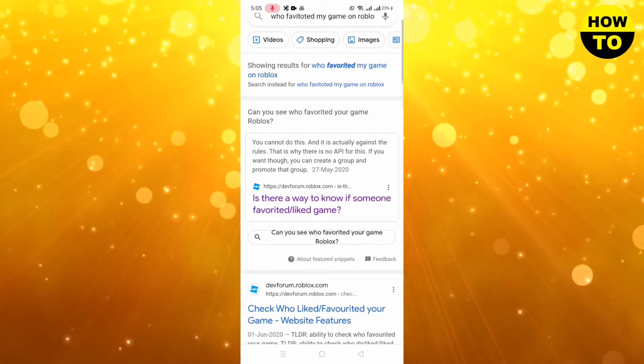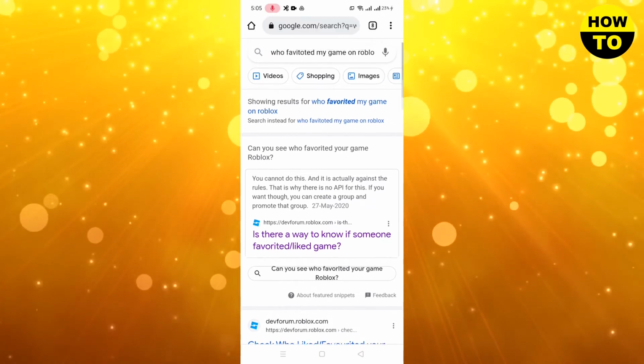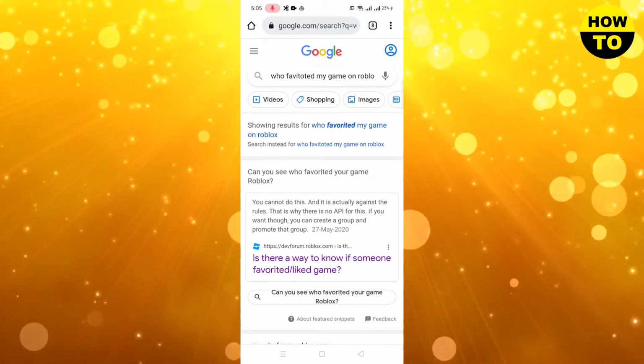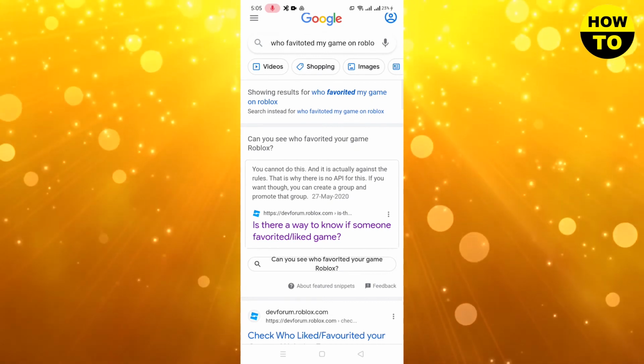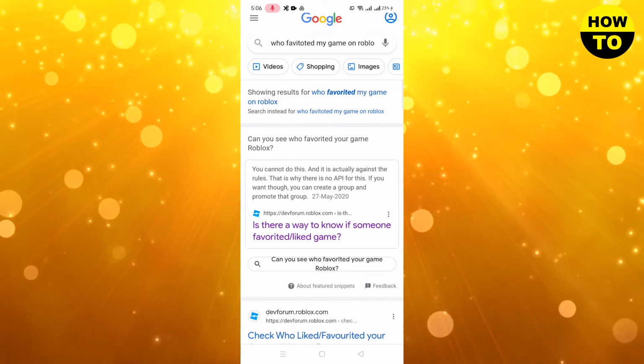You can play games, or use all the other features, but there is no feature available to see if someone liked or favorited your game on Roblox.